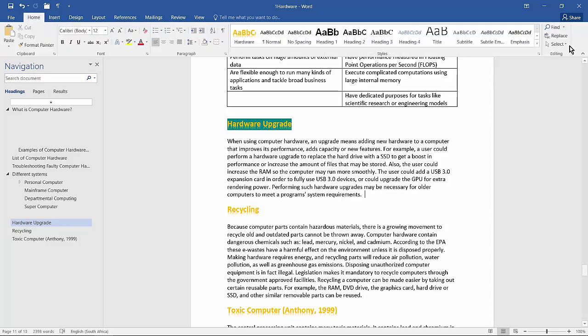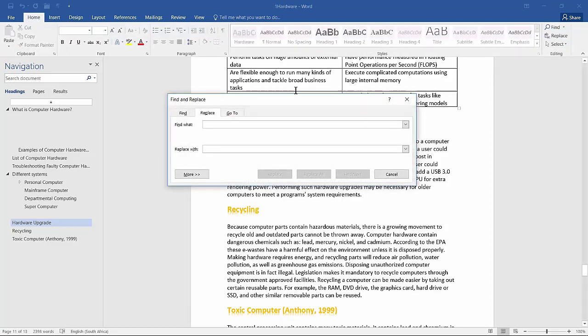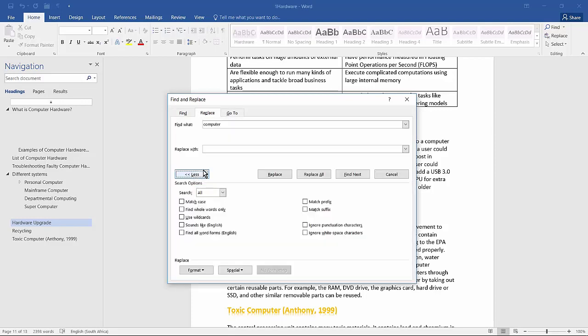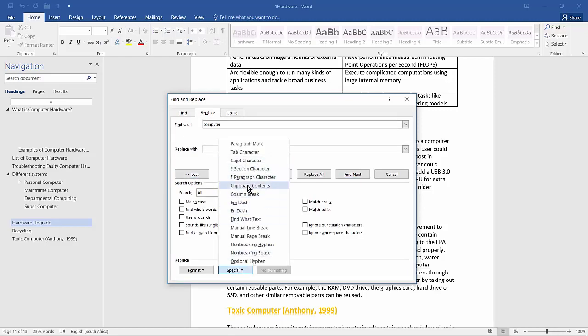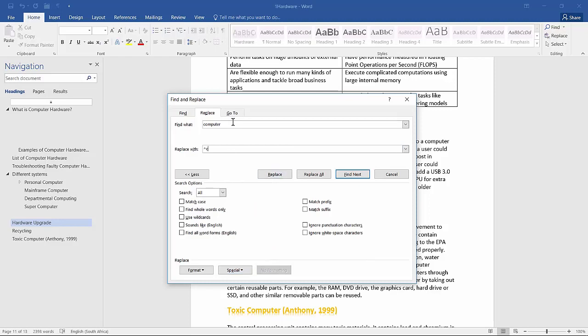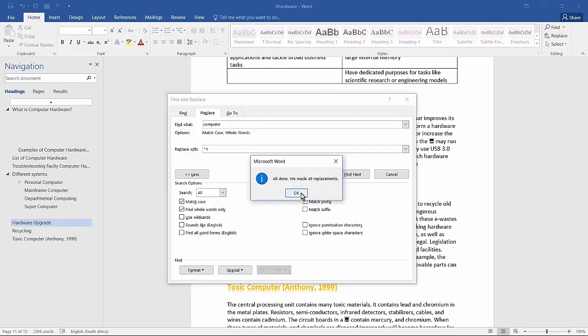So you go to Home, Replace, and we want to find the word computer and replace it with that symbol. Now you can't just paste it here, it's not going to work. You actually need to go and say what I want to replace it with is the clipboard contents. Now when they find it, it has to match the case and it needs to be whole words only, and replace it with the clipboard contents. Now if you replace all, 49 replacements.